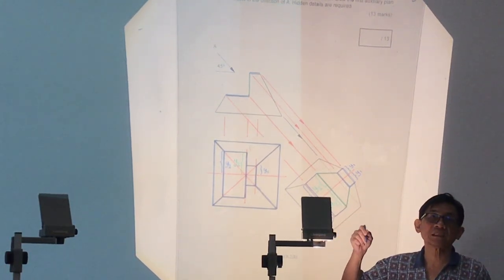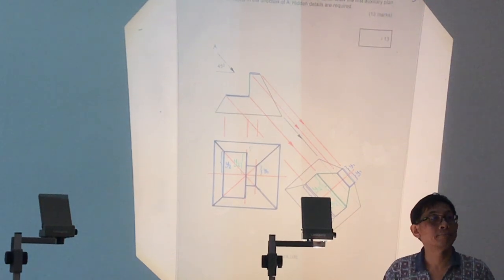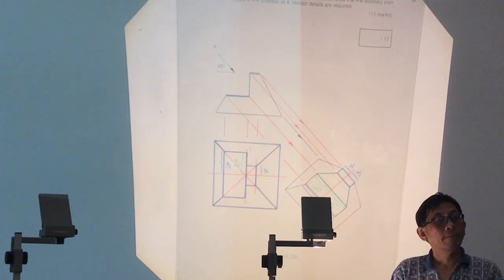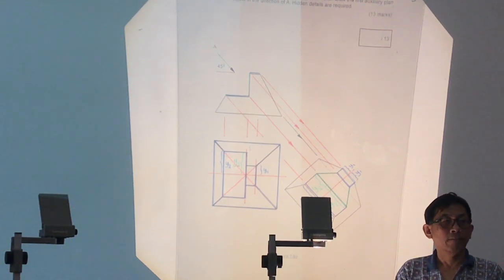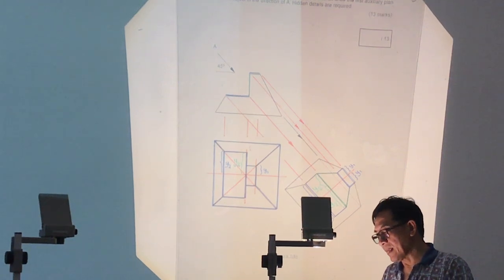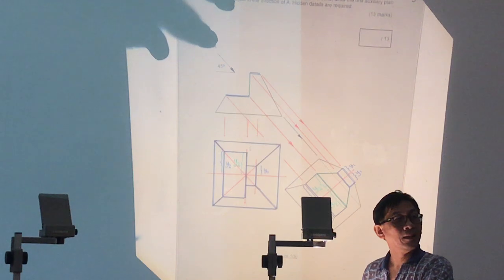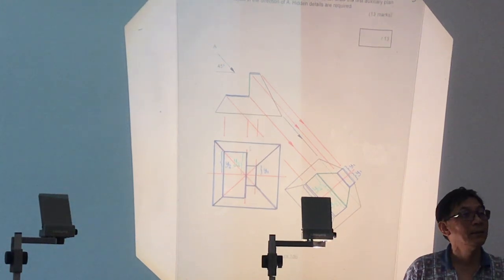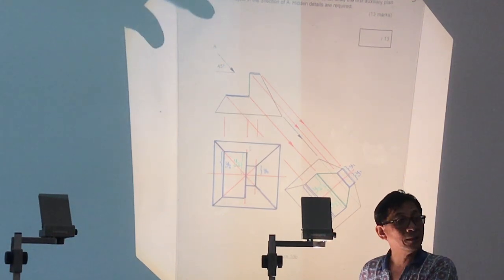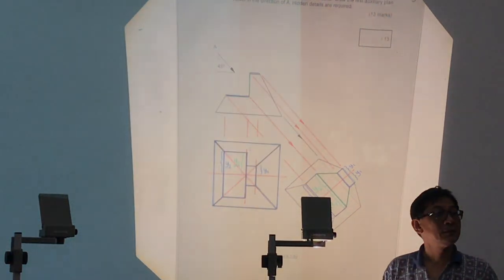Any question to this? Yeah. If you ask us to show the third angle projection, how do we put the? If I ask you to do third angle here, any space here? No space, right? That is why I change the word to first.